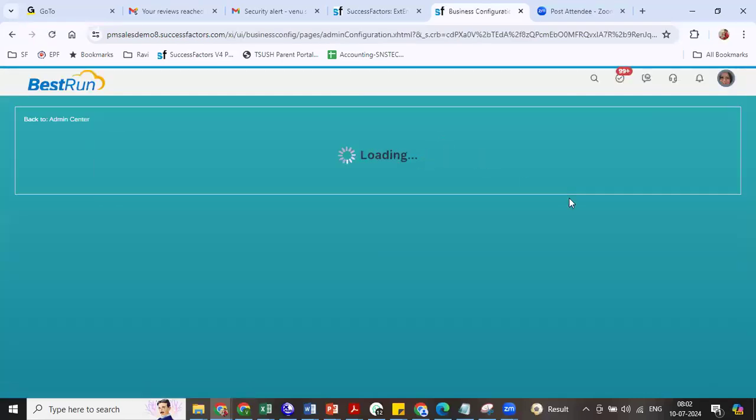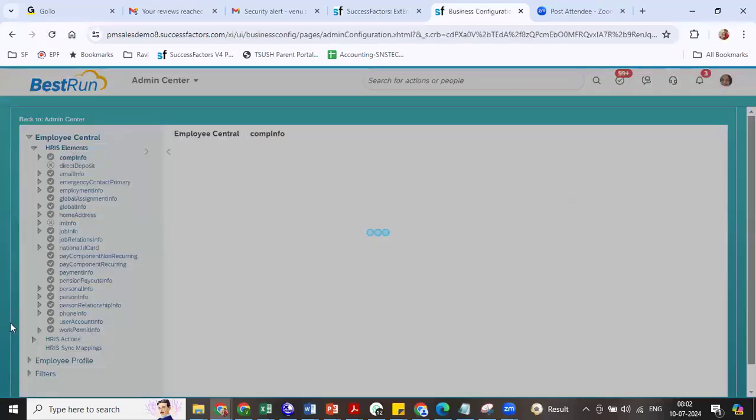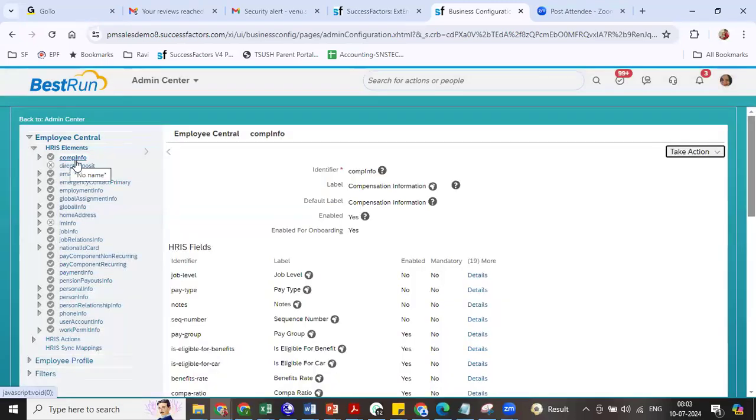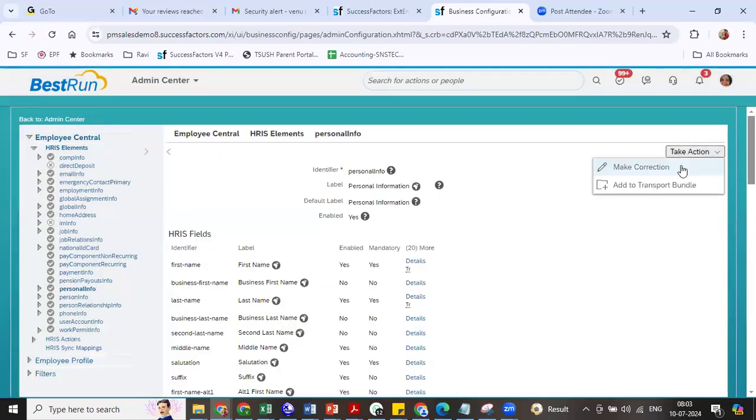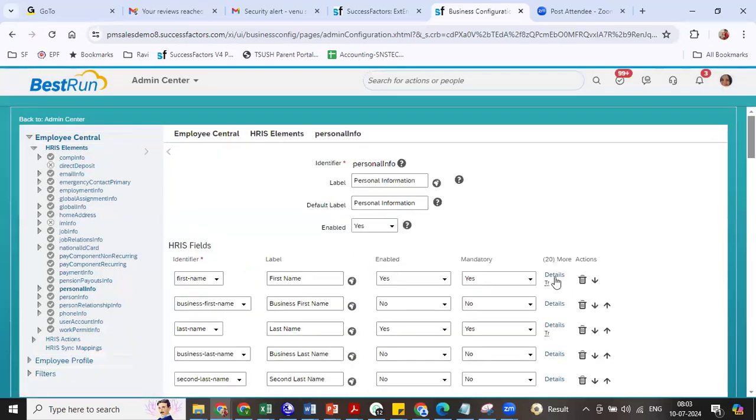Manage business configuration. Here you will see all of the portlets in the manage business configuration: company information, national ID information, personal information. I go to personal information. There was some message because some logic has been added here. So I'll just go update.